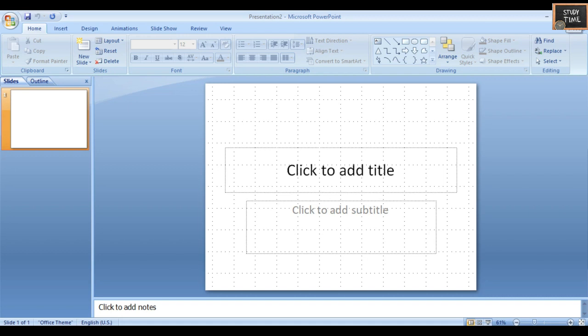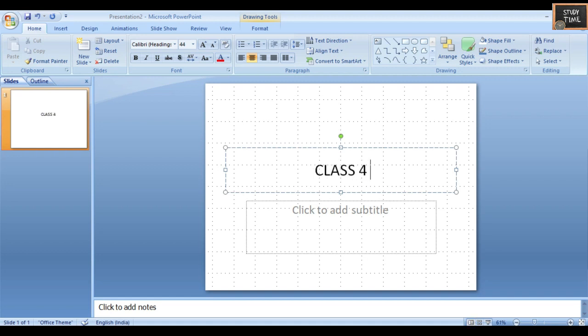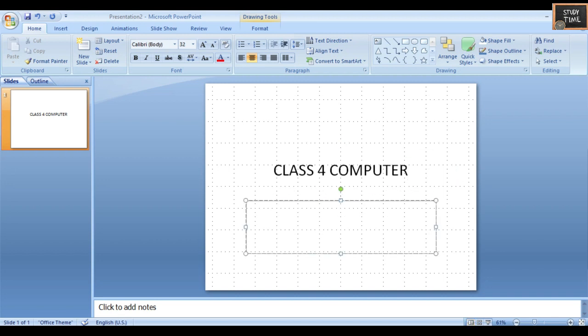Next we'll see formatting a presentation, how to format a presentation. See, I'm going to type class 4 computer. So this is PowerPoint presentation.